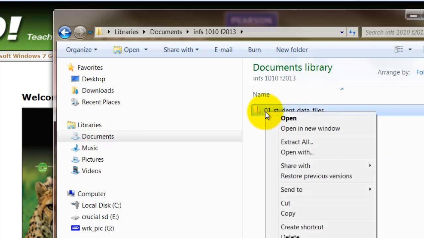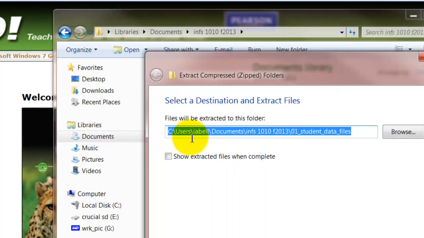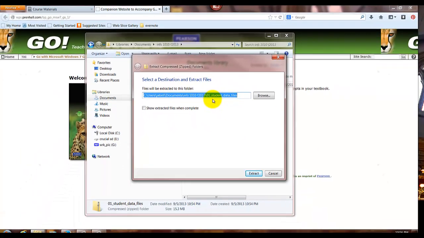I'm going to right click it. I'm going to choose Extract All. It says, where would you like to place this? Putting it in the same location beside the other one is exactly what I have in mind. So I'm going to say extract.